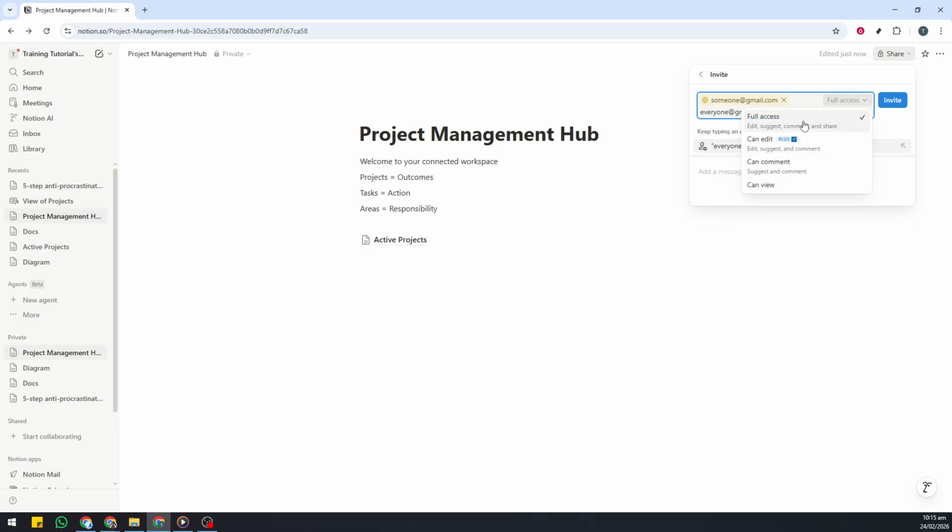This menu is important because it defines exactly what each person can do. Full Access is for someone who needs complete control of the page, including editing the content and managing sharing settings. If you want collaborators to build and update the content but not change sharing, choose Can Edit.